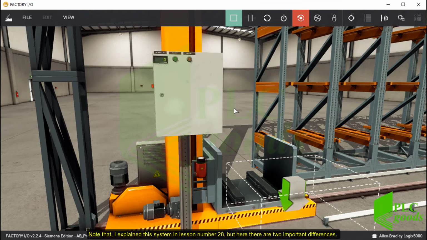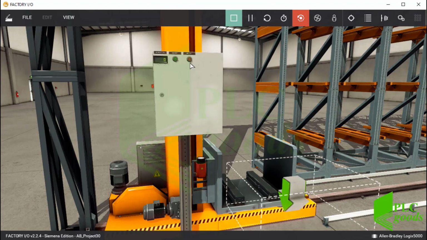Note that I explained this system in lesson number 28, but here there are 2 important differences. First, I modified the control box. It has only one display to show an empty rack number and 2 push buttons to stop and restart the program. The second point is using sensors.